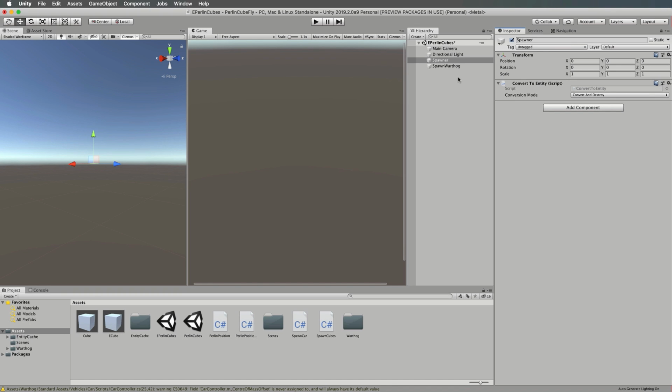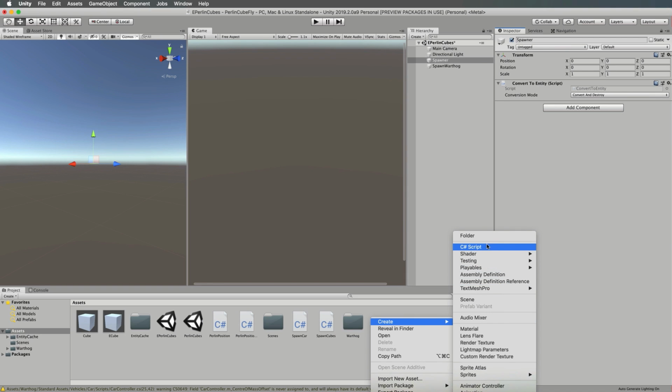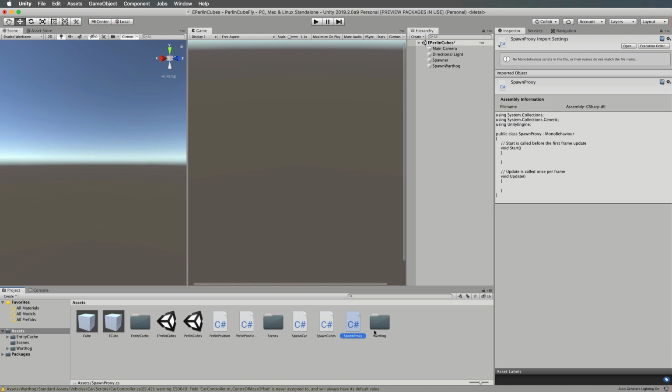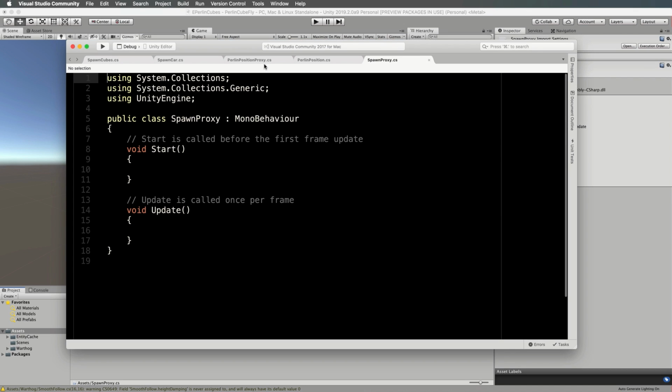So it's the other way of doing what we did previously with the spawn cube code. Right, so let's right click, create C# script. We will call this our spawn proxy. I'm going to open that up. And then inside of there, what we want to do is replace, what do we do? Get rid of those ones.